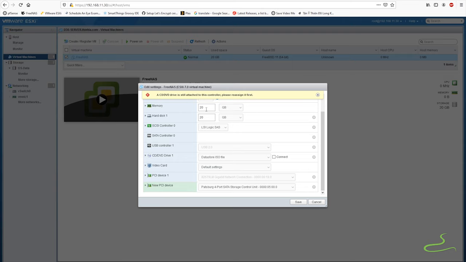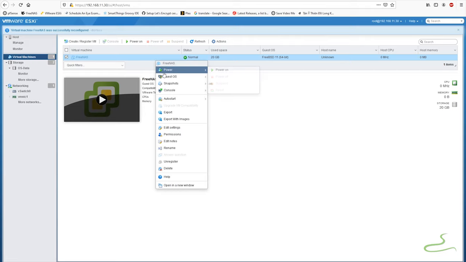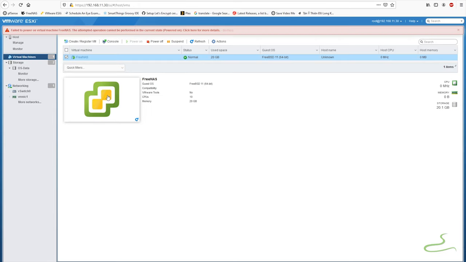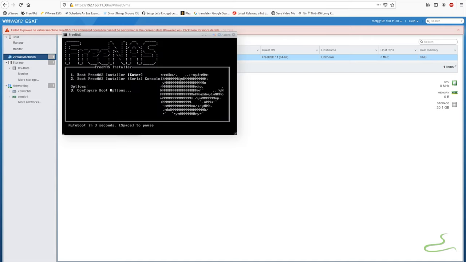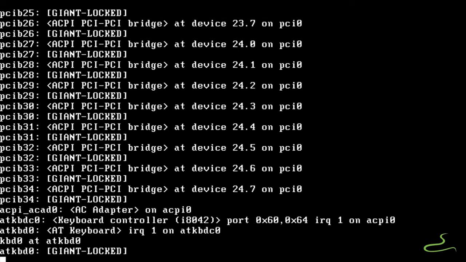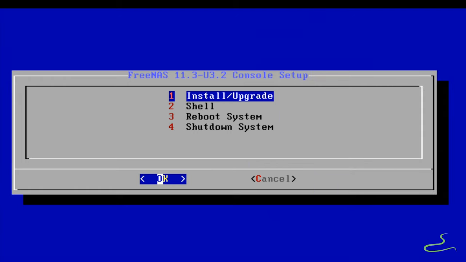It's still attached to this controller. Okay, leave it as that because I've got a CD drive in there. Okay, so it's good. Save it. All right, now we can start the machine. Power on. Now the installation might take a while, but it's very straightforward. So I'm just going to fast forward this installation process and come back later on.